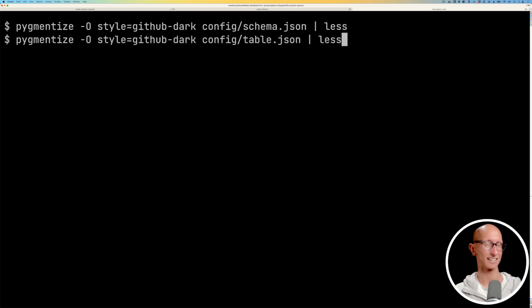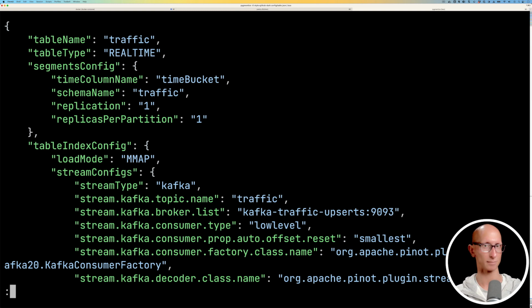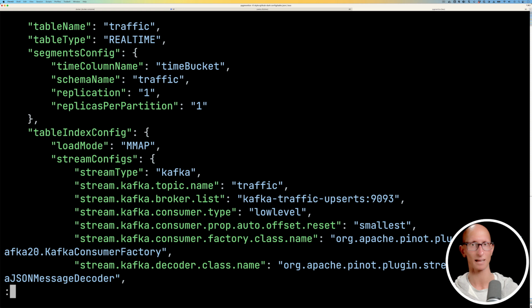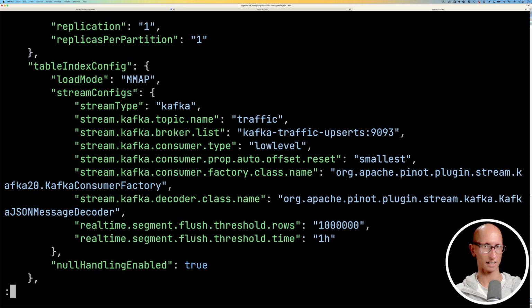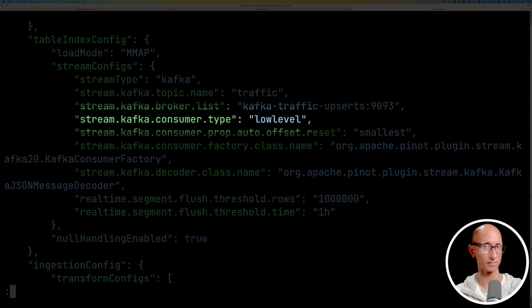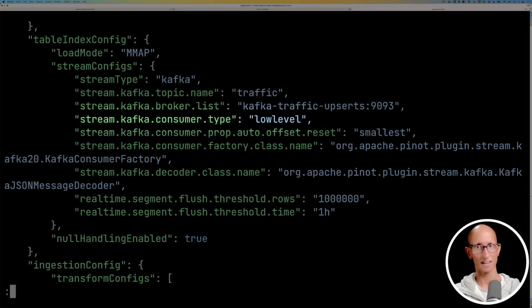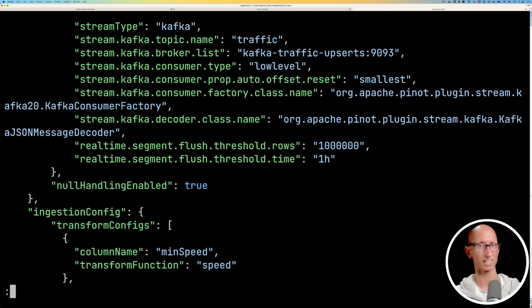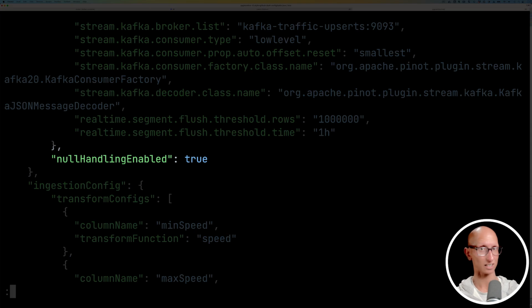So let's have a look at that table config now. You can see at the top we've got the table name, so it's traffic, and it's a real-time table. If we look down a little bit, we can see we've got a consumer type of low level, so we need to set that to low level for the upserts functionality to work. If we now scroll down a little bit, we've got to set null handling enabled to be true for partial upserts to work.